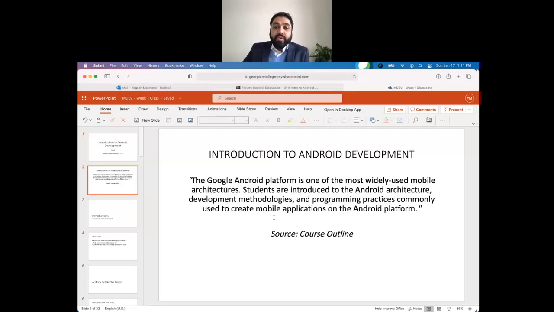And this introduction course, from your course outline, the objective of this course is this. The Google Android platform is one of the most widely used mobile architectures. Students are introduced to the Android architecture, development methodologies, and programming practices commonly used to create mobile applications on the Android platform. So this is what our focus is going to be.